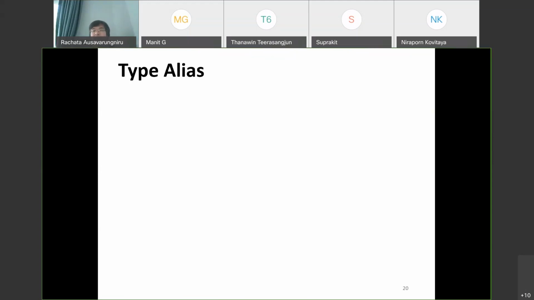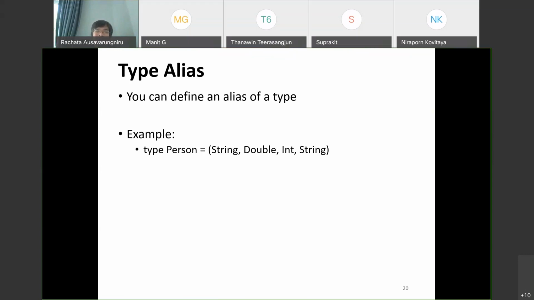It's like an alternative name, right? So you can define an alias of a type. For example, in Scala I can type: type Person = (String, Double, Int, String). This basically means that whenever I use the type, if I say x: Person, now the type of x is Person, and the type of Person is a tuple consisting of a string, double, int, and string. Okay.